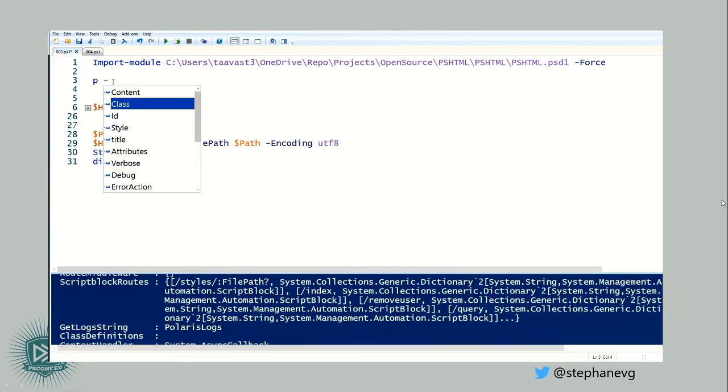Attributes here. So title is specific to the parameter. Content actually asks for a script block, so basically you can add PowerShell code in that script block or other HTML elements, like a div inside of that, and P, and then span, etc. Style is for inline style, and ID is to reference.